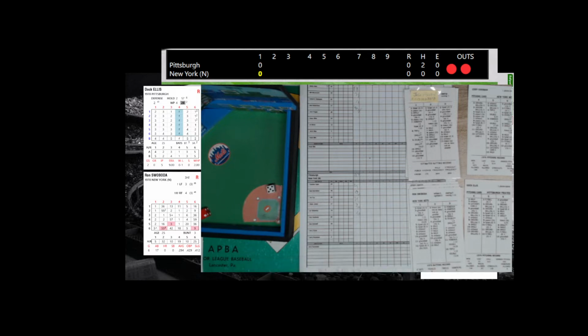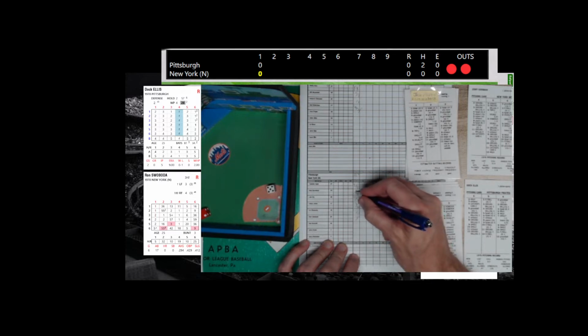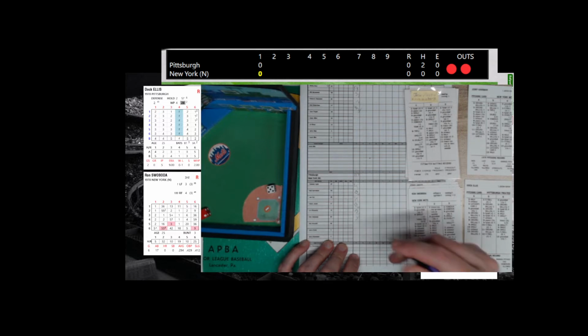With a 2, it advances 2 bases, so 2 runs will come in on a double by Sobota. He's digging for second. Here's the throw, not in time. Harrelson scores. Right behind him is Jones. Shamsky stops at third, and the Mets lead it 2-0.